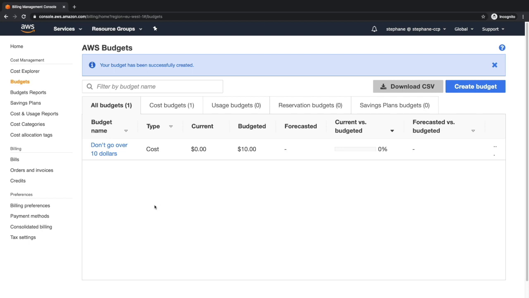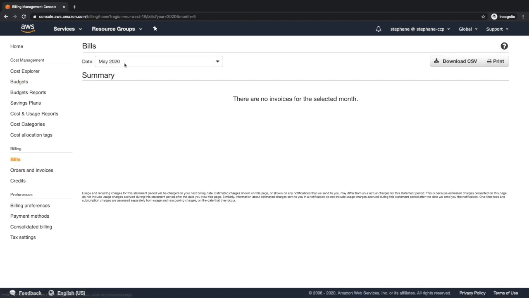Finally, in case you did go over the budget, then to find out what has been causing some charges, you can click on bills, and you would click on the month, and in this bill, it would show you exactly the region and the service that did cost you money, so you can go ahead and maybe stop that service and stop accruing usage. So that's it.